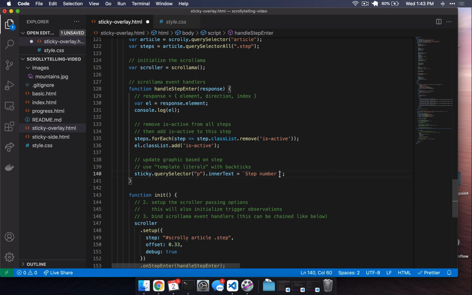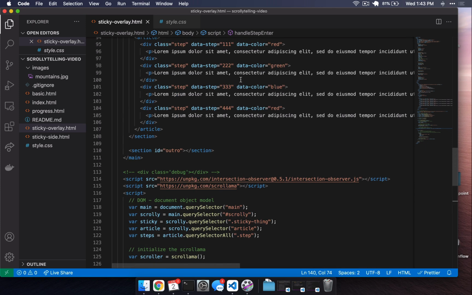I say step number, then ${l.dataset.step}, with a dollar sign there. So this is how you do fill in the blanks with JavaScript. It's going to take this sentence and say step number, l.dataset.step. I'm actually going to change this back to smaller numbers for our next step.